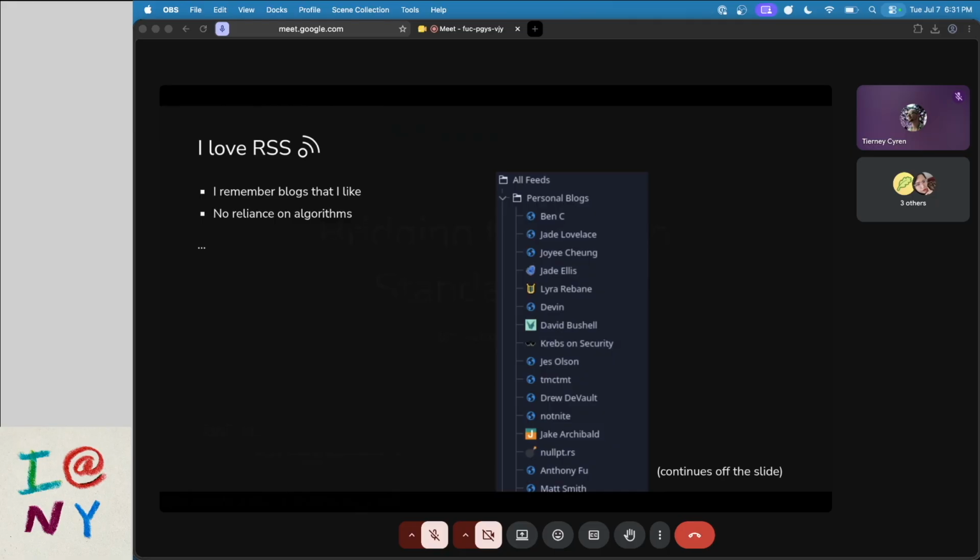It is great. It makes it easy to remember blogs I like. I get notifications. There's no reliance on algorithms to serve me the newest post for a blog that I like. There's no chance of missing it. I just have it all there. It's very nice. And I like RSS.